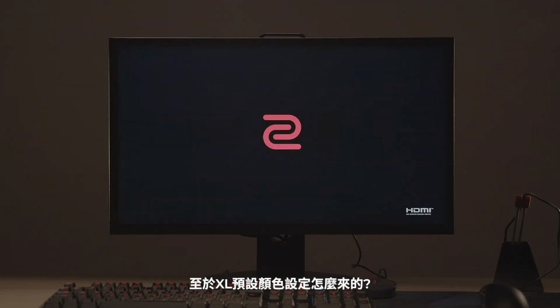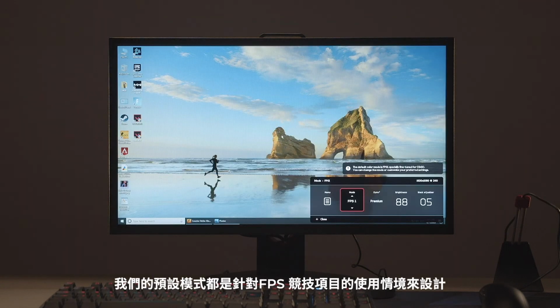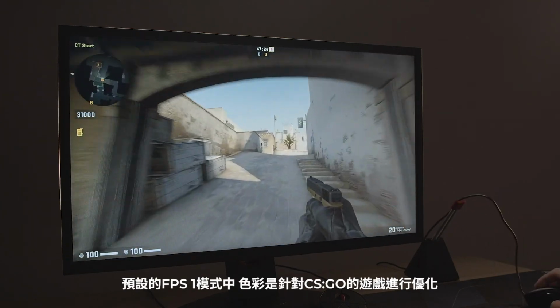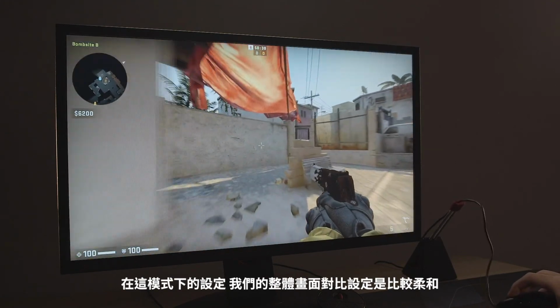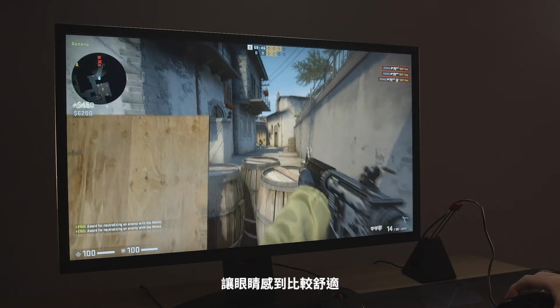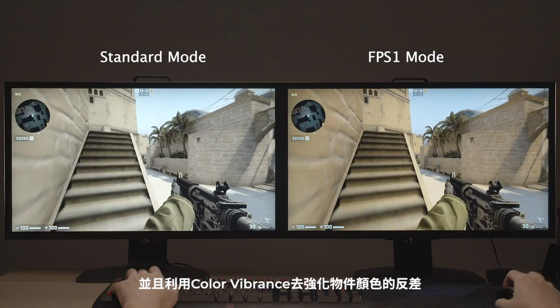Let's go over the rationale for the XL monitor's default color settings. The preloaded modes are for the FPS genre. Under FPS 1, which is specifically tuned for CSGO gameplay, you'll find the color contrast is much softer and balanced for more comfortable viewing in-game. FPS 1 also has Zowie's Color Vibrance feature activated.